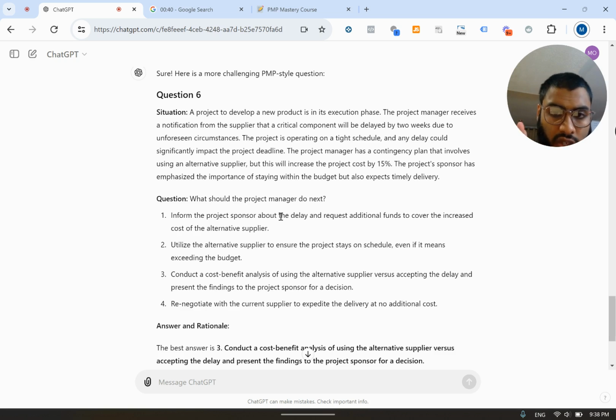Inform the project sponsor about the delay and request additional funds to cover the increased cost of the alternative supplier. Remember, we do not want to opt in for extra costs immediately. Let's move on. Utilize the alternative supplier to ensure the project stays on schedule, even if it means exceeding the budget. Again, we do not want to choose the answer that selects extra costs. And number two, we're going to get to number 2 pretty soon.